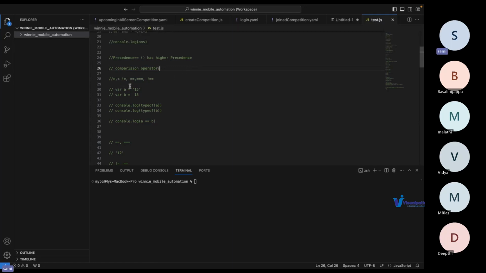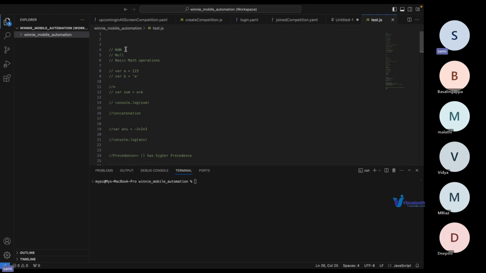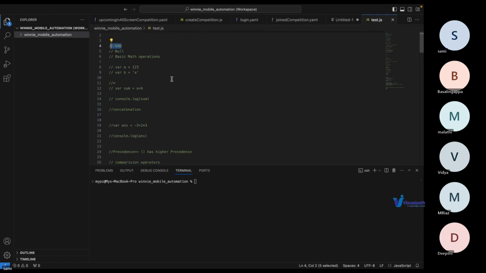Greater than, less than, not equal, double equal, strict equal. Okay. And also we understood the differences between each of them, right? Also we understood what is NaN, not a number, right?